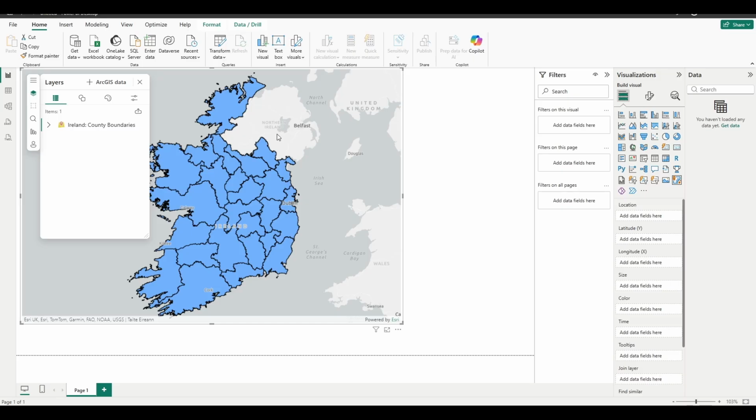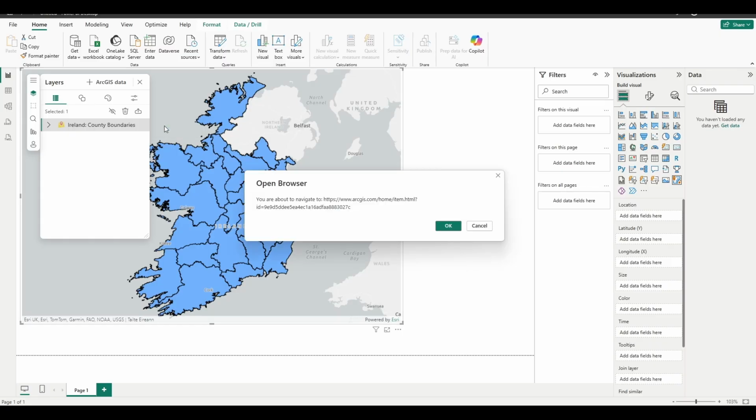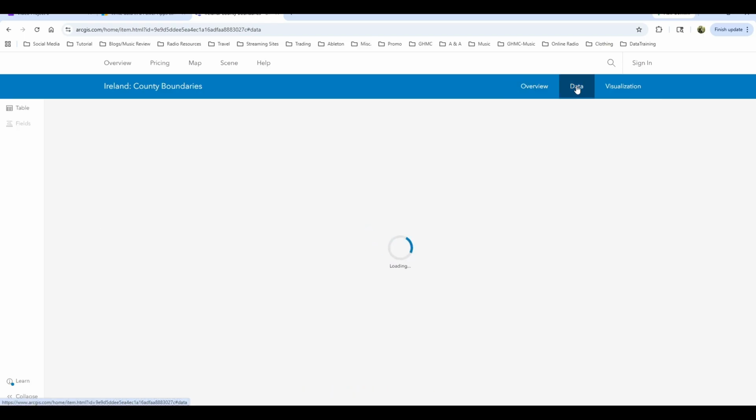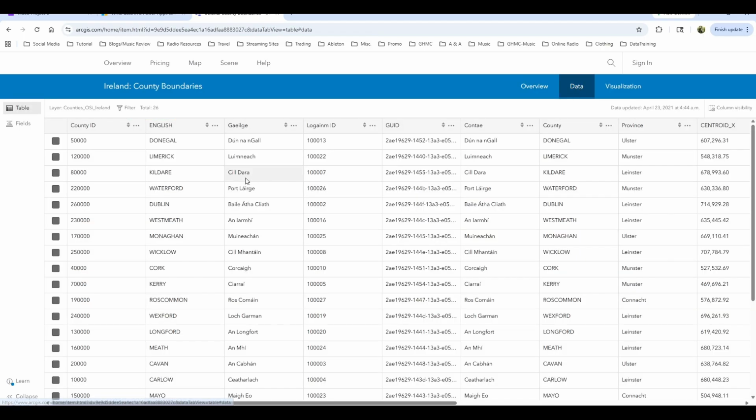So how do I know what data is available with this exact map? Well, if I hover over this and go to the ellipsis, I can click on this icon here and view the data in ArcGIS Online. Just click OK. So whenever you navigate to ArcGIS Online, it'll take you to a page like this. I go to the Data tab, and this will show me all the available columns.